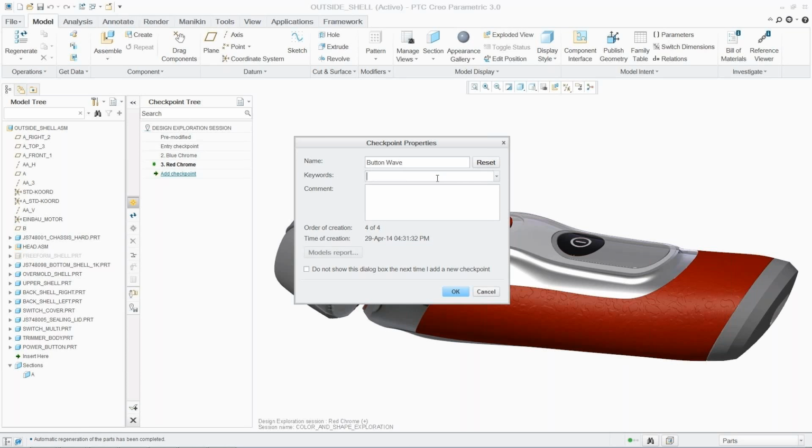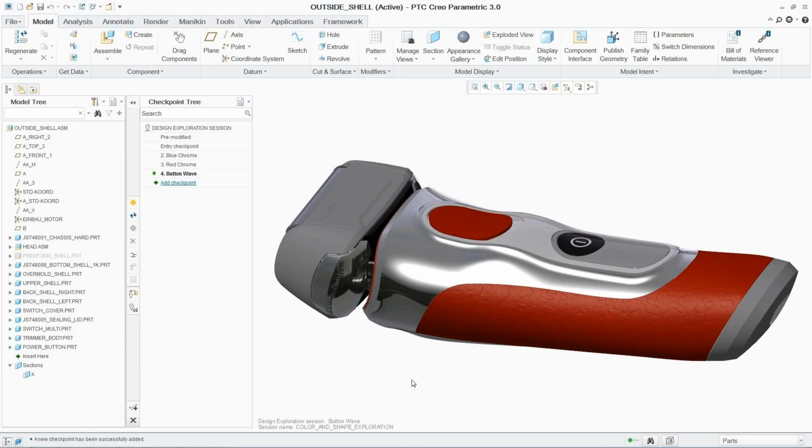We've made some more changes, and you can choose when you want to set these checkpoints. Maybe you want to make a few changes before you set a checkpoint, or maybe you want to do it a little bit more like this, incremental, each change, make a checkpoint. It's up to you and how you want to go through that.